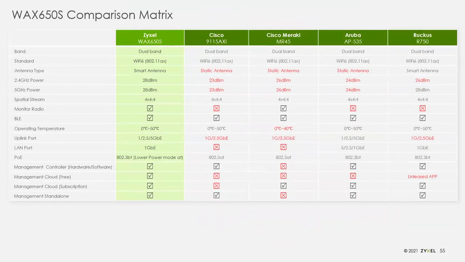And then lastly, the WAC 650S. This competes here with the Meraki MR45, the Aruba 535, and the Ruckus 750. Us and Ruckus have smart antenna. None of the other competitors offer smart antenna technology. Again, better output power than most of our competitors here. Dedicated monitoring radio, something only us and Meraki offer. We've got a 5 gig uplink port where only the Aruba offers a 5 gig uplink port. So on the other models here, you're going to be bandwidth constrained by your 2.5 gig Ethernet connection. And again, the Nebula Cloud Management.